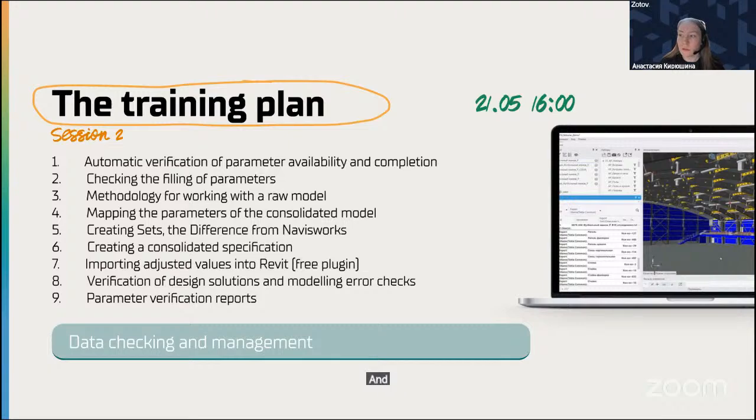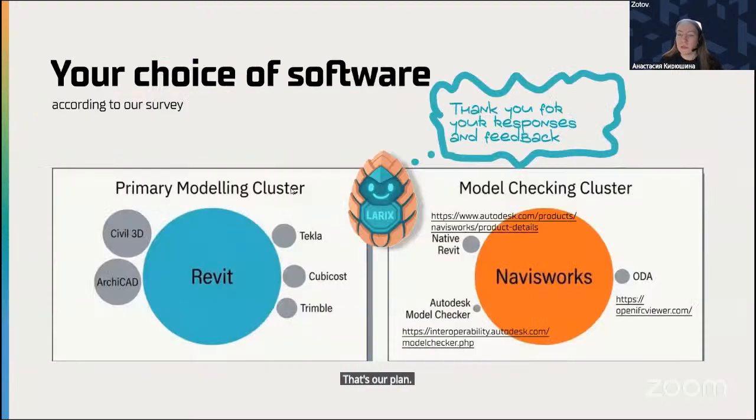and creating a consolidated specification, importing adjusted values into Revit using our plugin on Revit, and verification of design solutions and modeling error checks. Also, we will do a parameter report. That's our plan.